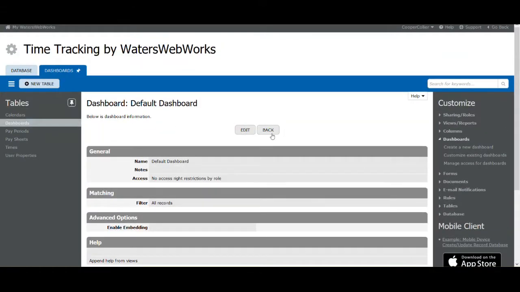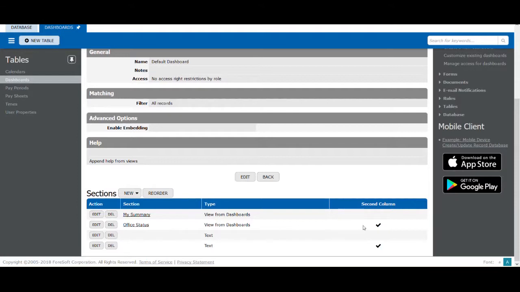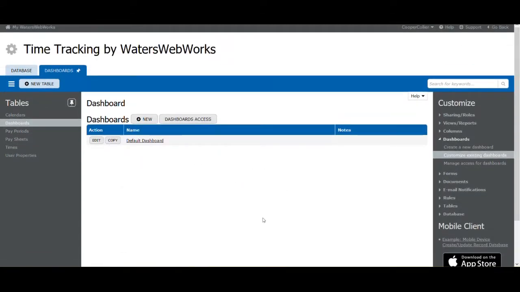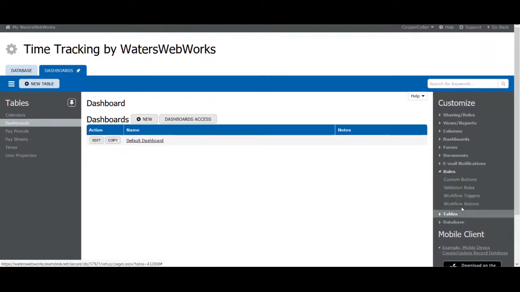Anyway, so you show these, and notice this one's in the second column, so the status is over to the side, and it makes a nice little place for people to sign in, sign out, and see what everyone else in the company is currently doing. So back, and then everything is controlled in the rules with custom buttons from here.